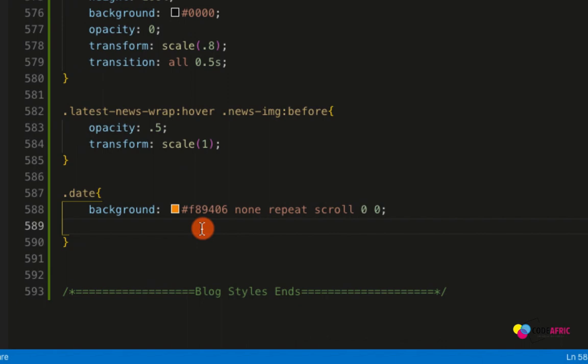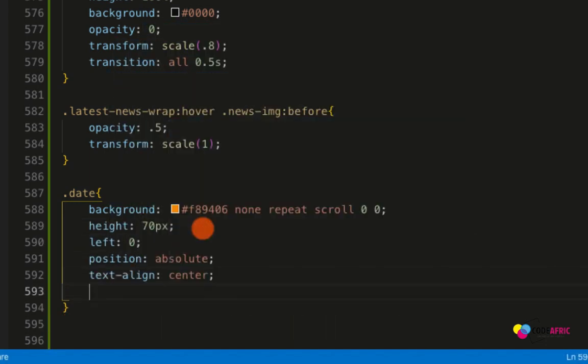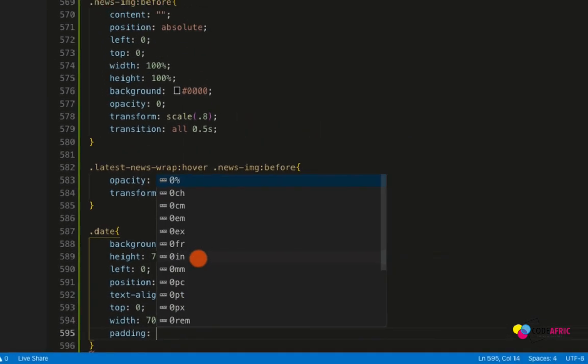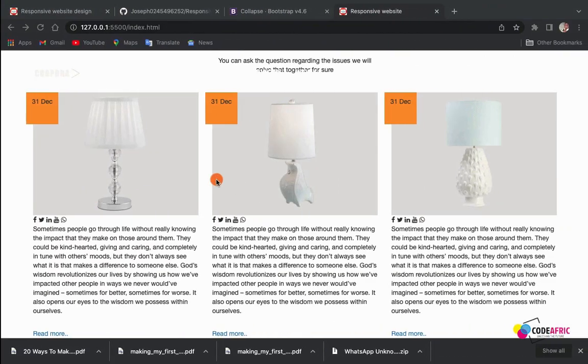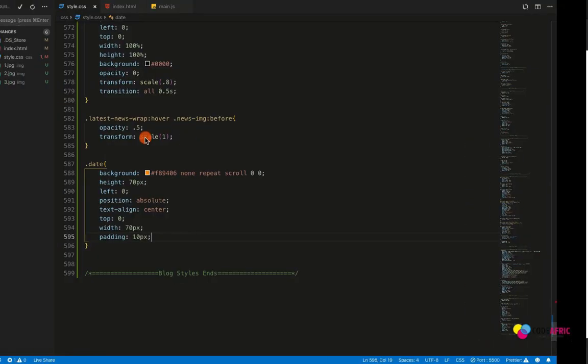Let's move on. Now I'll give it a width, a left position, and just align and width and a height. Now let's save it and check. You can see that we have it here. It's not all that nice. Now we have to change the text in here and also work on the font size and the font weight.